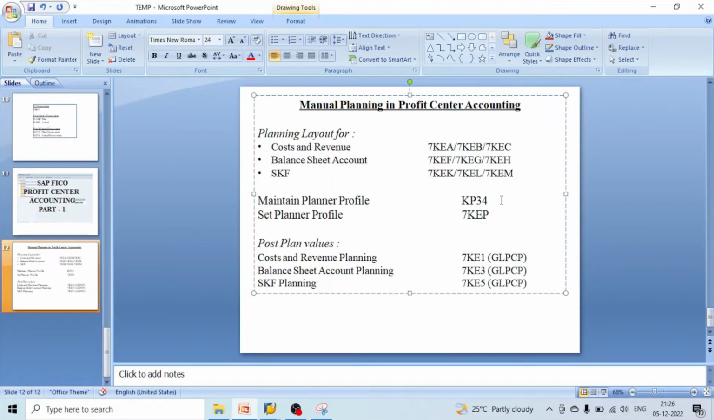Now let's go to the second step, maintain planner profile. In planner profile, we will be grouping planning layouts from costs and revenues, planning layouts from balance sheet, planning layouts from SKF. We have a huge list of planning layouts available independently for balance sheet accounts, costs and revenue accounts and SKF. We will choose a few from these, a few from these, and a few from these, and make a group of it and make it a planner profile.